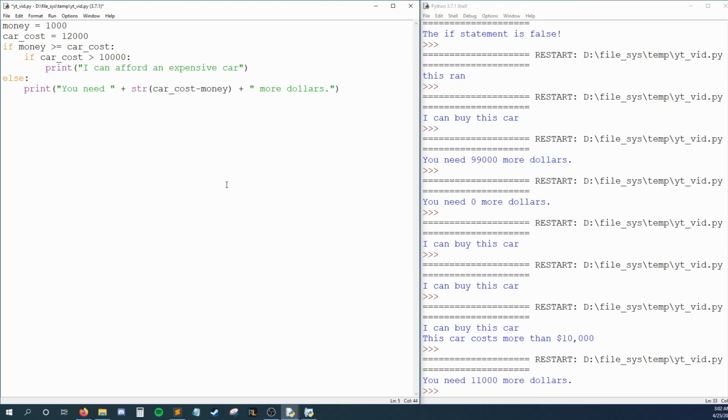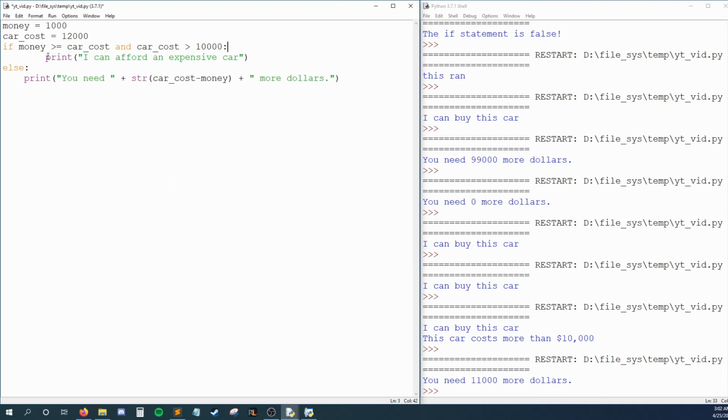Well, Python makes this pretty easy on us. I'm going to change my first condition to if money is greater than or equal to car cost, and car cost is greater than $10,000. I can now delete my nested if statement and move my print statement into a proper indentation level. Our code effectively does the same thing now. We simply just rewrote what we did in a different way.